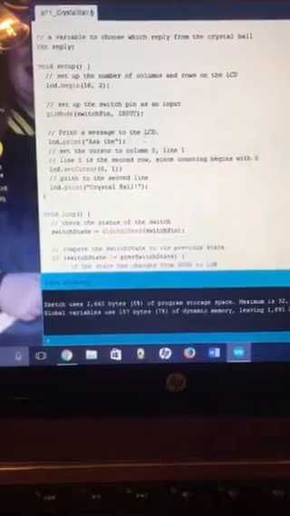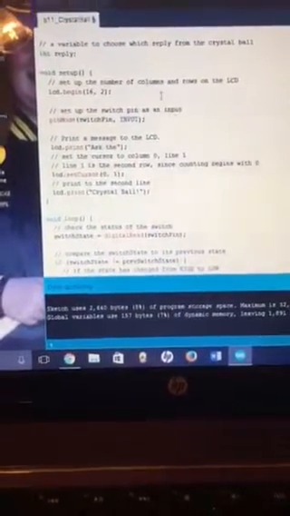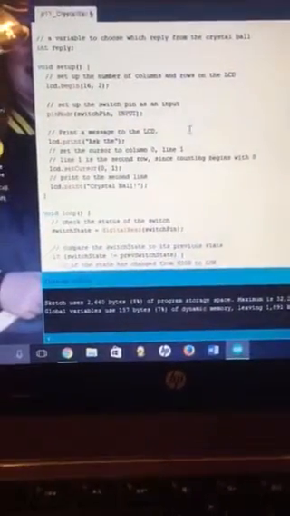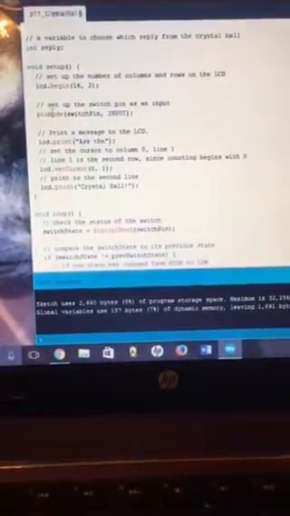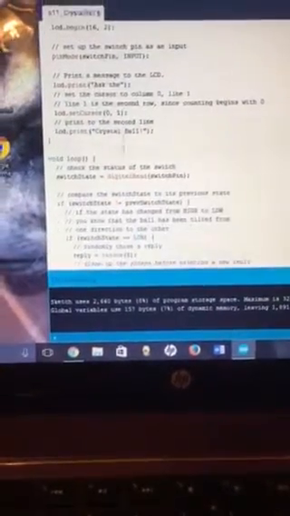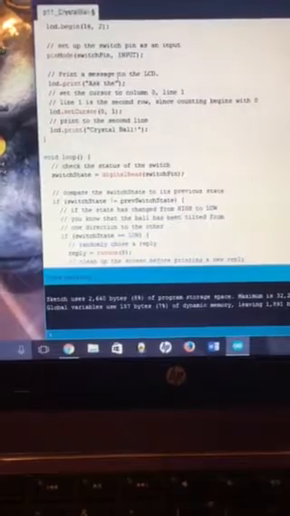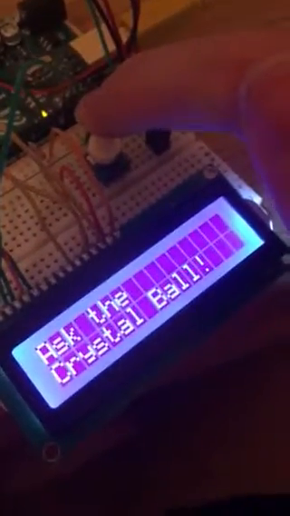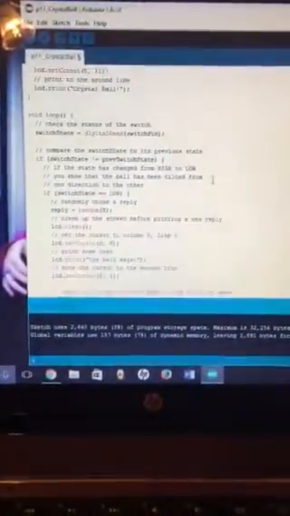Here's where we're getting into our initial setup. You have to set the number of columns and rows on the LCD for the text, and then set our switch pin as an input, and then this is where we're printing our initial message. So you see "Ask the," and then it goes down to the second line, "Crystal Ball." For example, I have to push down on it, but that's what it looks like. Okay, we'll come back over here and start our loop.